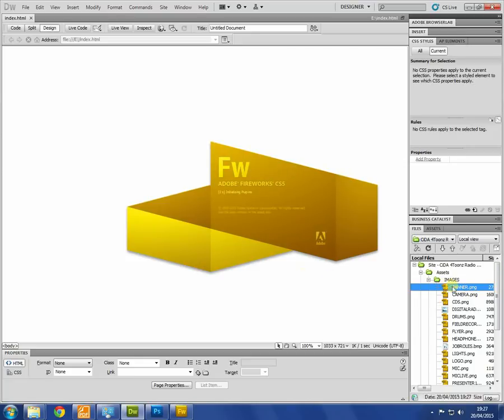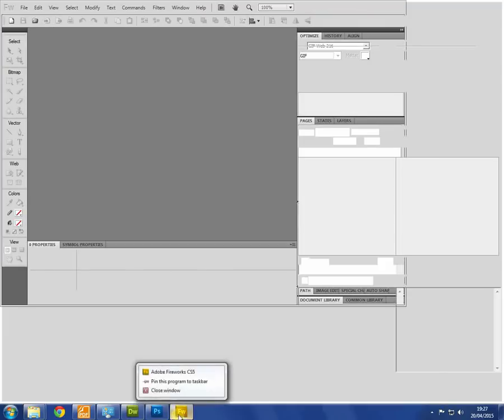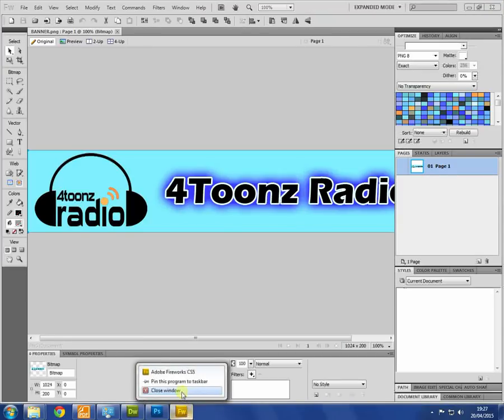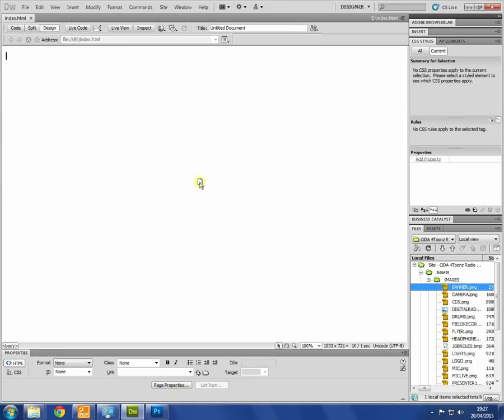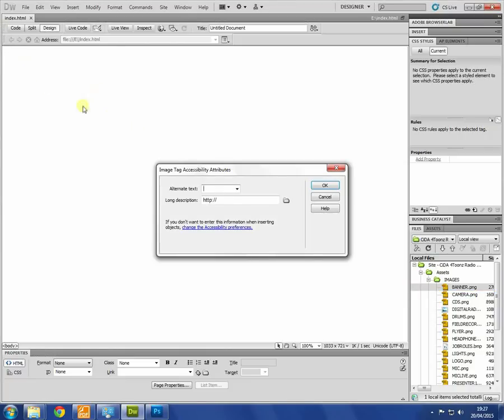Oops, I just accidentally opened it. So it's chosen to open it in Fireworks this time, because Fireworks is the default program. But I need to drag and drop it in. Okay, so I've just dragged it into my Dreamweaver HTML page.